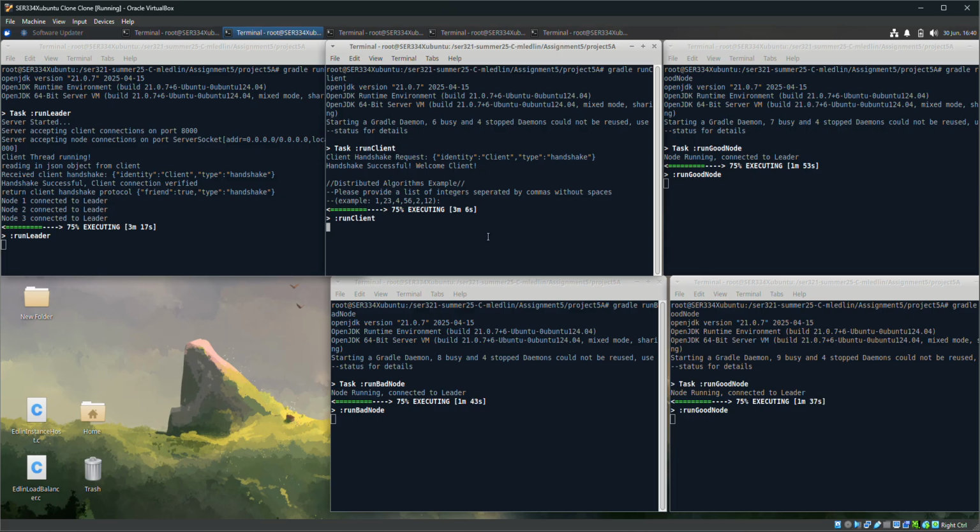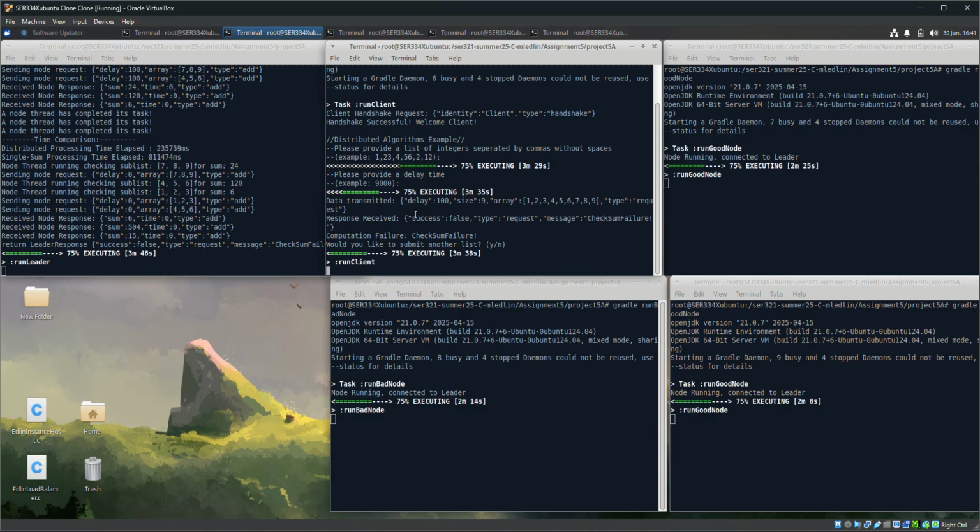Okay, so let's put in an example: 5, 6, 7, 8, 9. Okay, so just looking over here, the commands to run in your program. Oh, sorry. The client accepts a list of numbers and a delay value, and then sends it to the leader for processing. So here is the list of numbers. And now it's going to ask for the delay value. Let's just say 100 to keep it simple. You can see where the delay value was, the data transmitted, and where it was received.